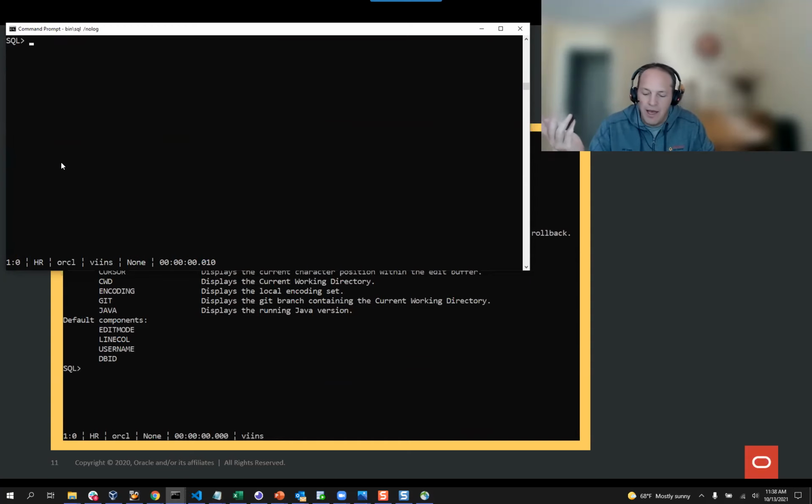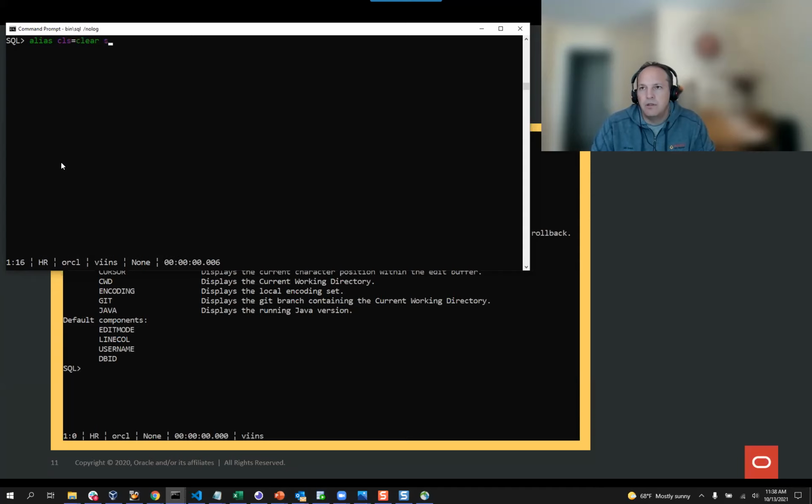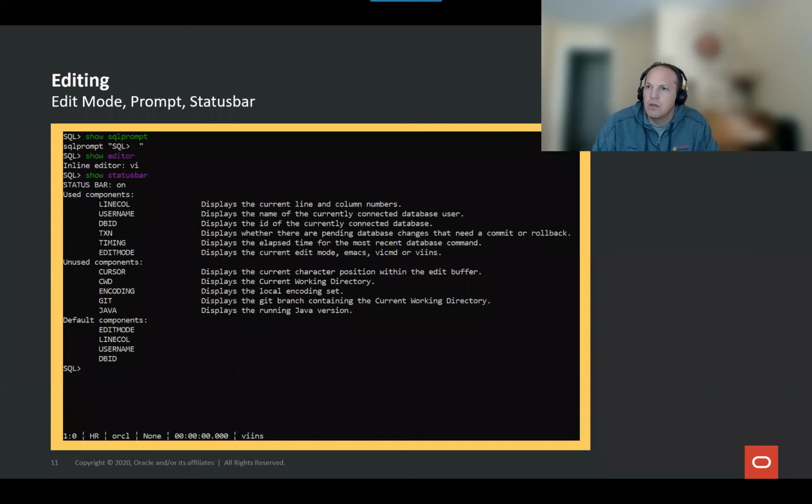Yes, we also support Emacs. The default is VI, not because VI is better, which it is, but because more people use VI. And so if you want to change that, that's help set editor. There's your options. All right, I get tired of typing clear screen, so I say alias CLS equals clear screen. I burn that in and SQLcl remembers it forever, and now I can just hit CLS whenever I want to clear a screen.